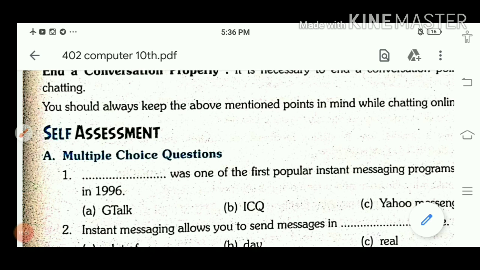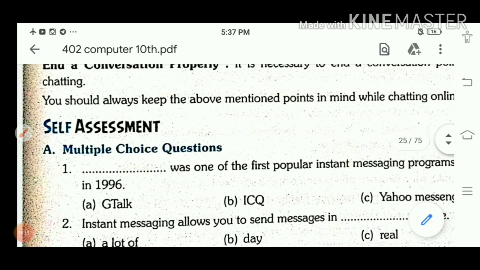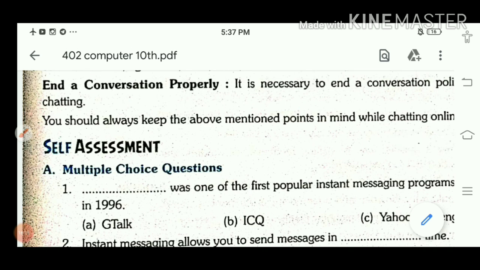And what other points are there? When you are chatting with someone, properly end the conversation, with thank you, good night, good evening. Like this you will chat, and you will stop that chat in a proper manner. And in chatting, the message should be short and to the point. Don't write one complete paragraph, and don't use capital letters.